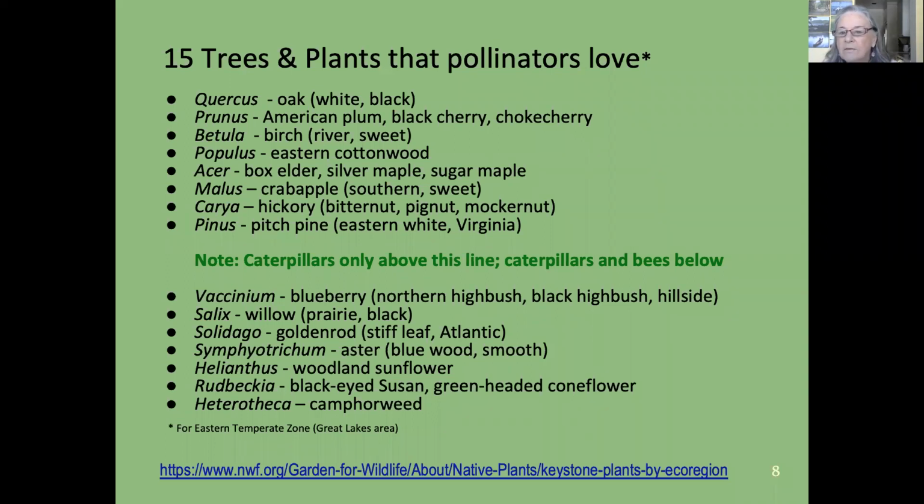And this is the compilation of research by Douglas Ptolemy and Jared Fowler. Ptolemy and his colleagues have done the research on caterpillars, and Fowler has done the research on bees. So this is the top, and I've got the link there for you. This represents our region, which is the Eastern Temperate Forest region.